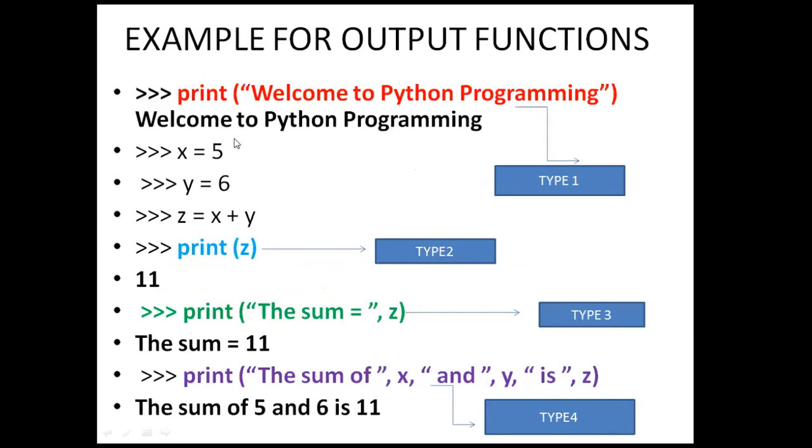Second type, I'm using 2 variables here, x and y. The value of x is assumed as 5. The value of y is assumed as 6. z equal to x plus y. Once this right hand side expression is evaluated, the result is stored on your left side in a variable called z. So when I give print z, the value stored in z is 11. So 11 will be printed on the screen.